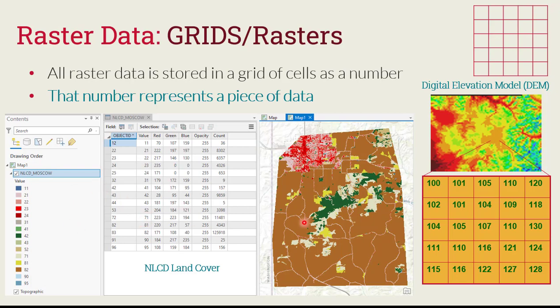The NLCD dataset is a wonderful example of the next step from a satellite image. All of the NLCD data is classified from Landsat imagery. Those reflectance values are classified into distinct land cover classes, and that's how we get a data set like this NLCD land cover. Another classic example of a raster data set that we use in GIS is digital elevation models. Here, what's stored in the grid cell is a number. That number represents your elevation above sea level.